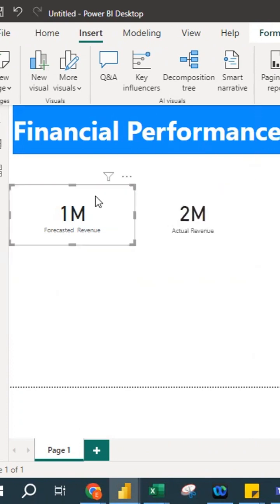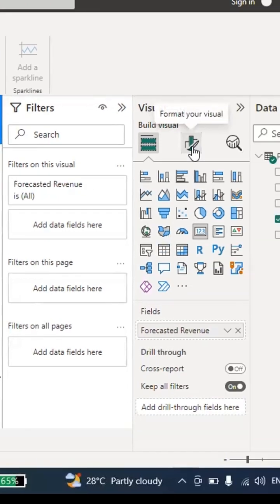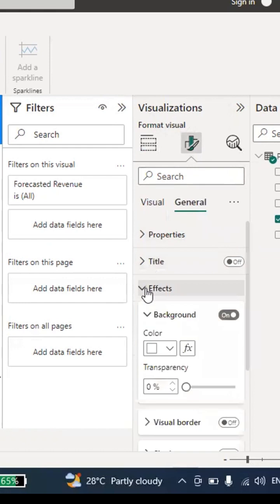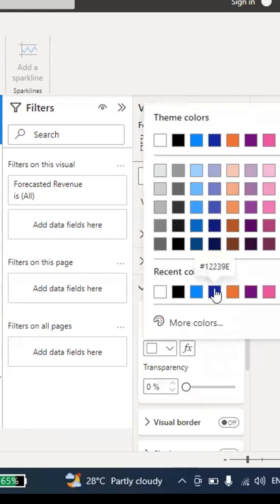You can actually change the color as well. How to change color is you click on this box, as you can see here, and you go to Format your visual. In your format visual, you can go to General, and then you go to Effects, and now you can change the color. Maybe you change the color to dark blue.